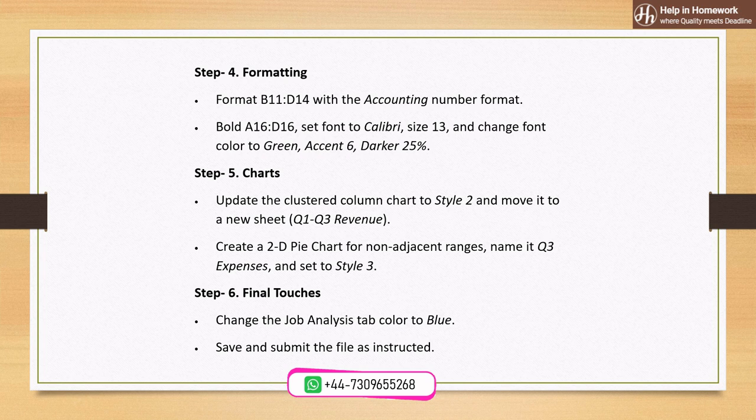Step 5. Charts. Update the clustered column chart to Style 2 and move it to a new sheet, Q1 to Q3 revenue. Create a 2D pie chart for non-adjacent ranges, name it Q3 expenses, and set it to Style 3. Step 6. Final touches. Change the Job Analysis tab color to blue. Save and submit the file as instructed.